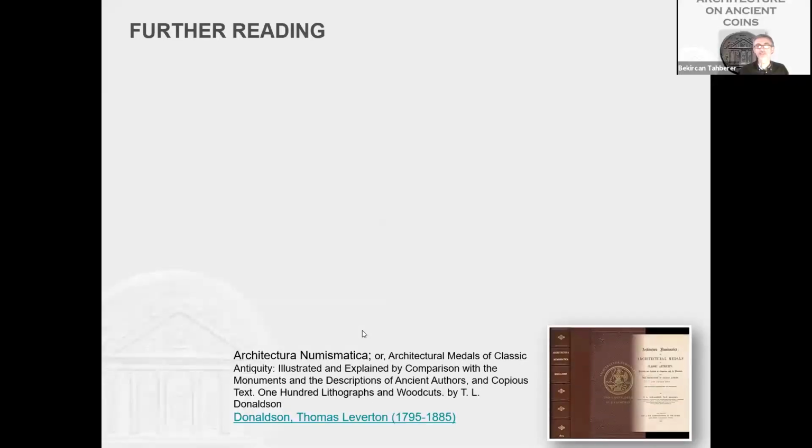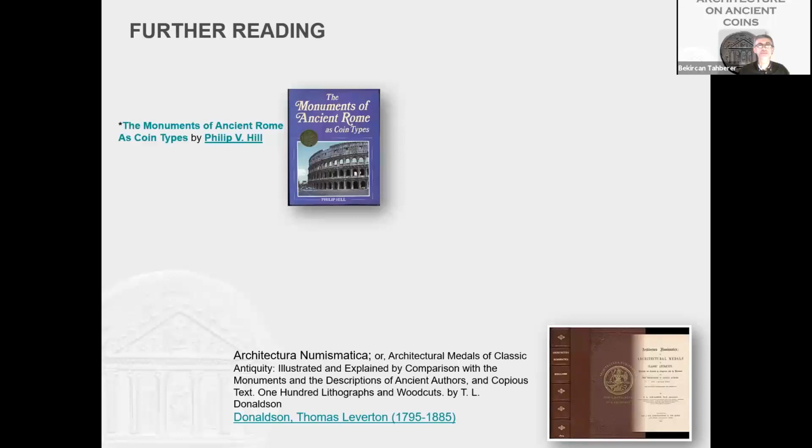There are some very good references about architectural types on coins. One of the oldest and best known books is the Architectura Numismatica, also known as Architectural Medals of Classic Antiquity. It is quite expensive. It is available, but there is an online version too for free. I would definitely recommend that you consider obtaining this book if you are interested in architectural types on coins, the monuments of ancient Rome as coin types.